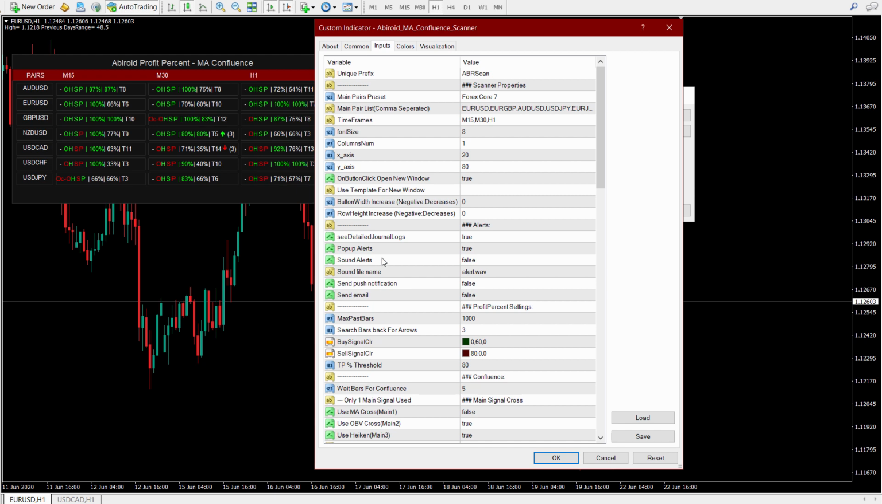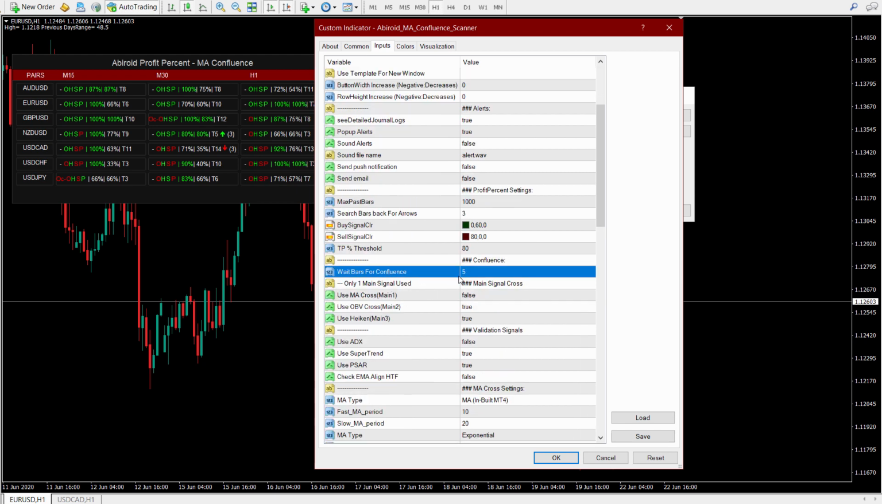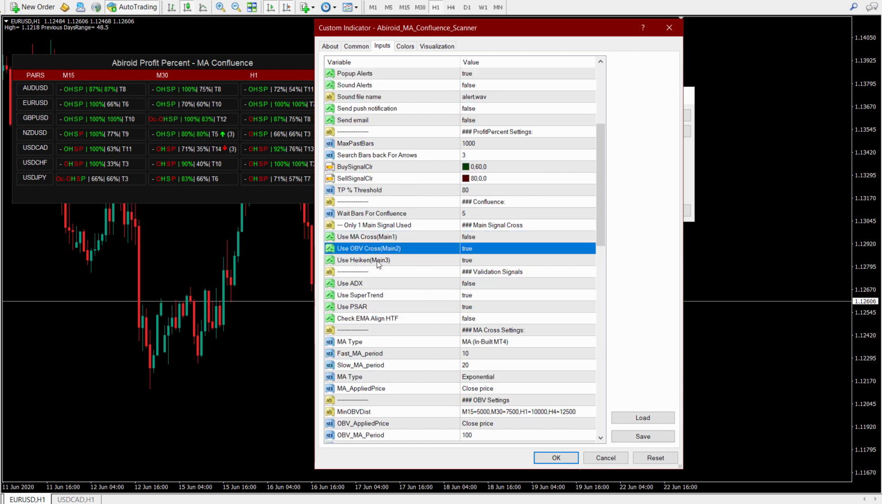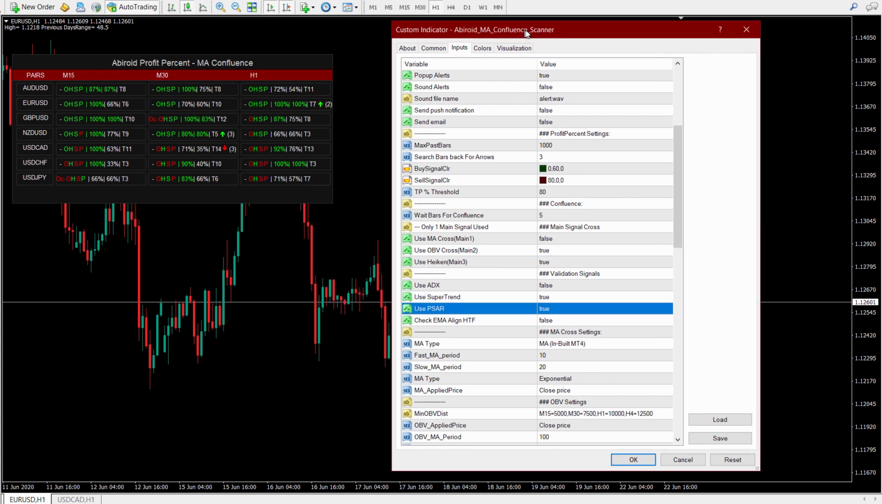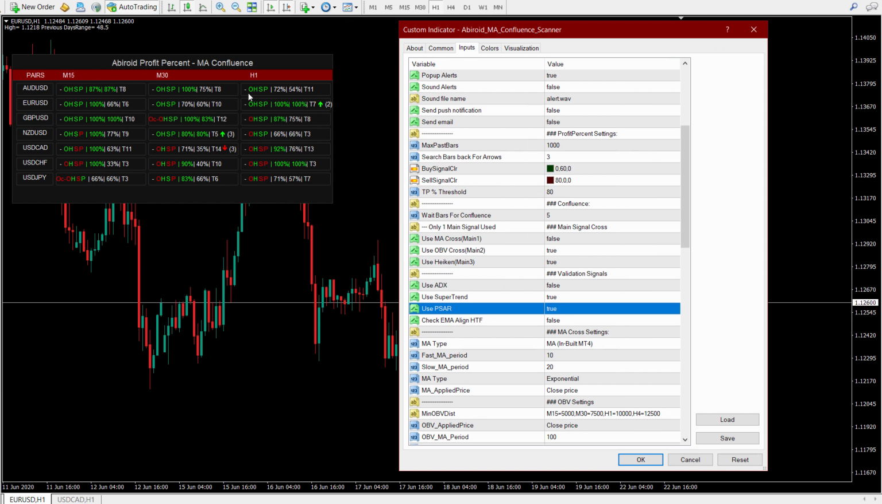That setting, wait bars for Confluence, is in both the arrows and the dashboard. Right here you can select OBV and Heiken. OBV will be used as the main signal, Heiken will be used as validation, and we have SuperTrend and Parabolic, so these are also true. Right here you have O, which stands for OBV, H stands for Heiken, S is SuperTrend, and P is Parabolic.